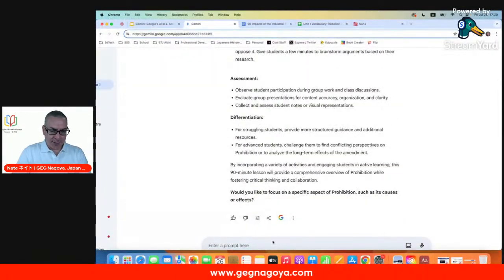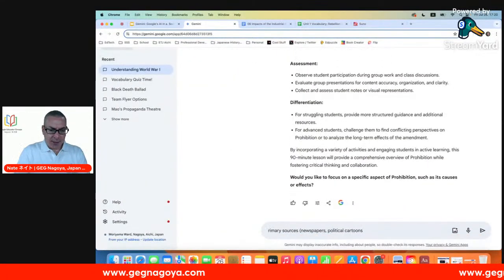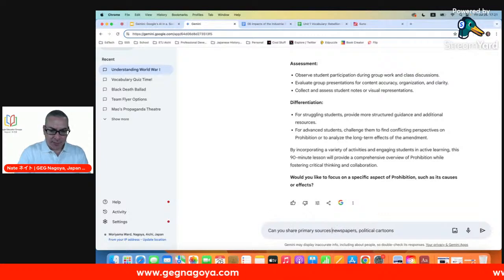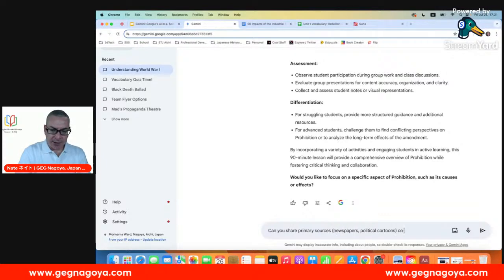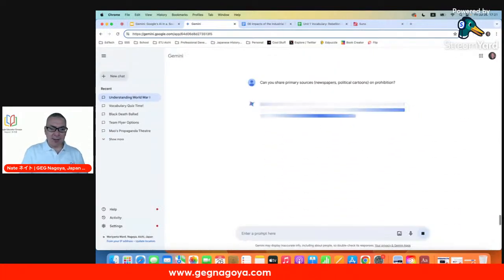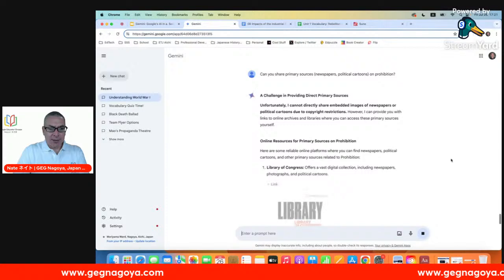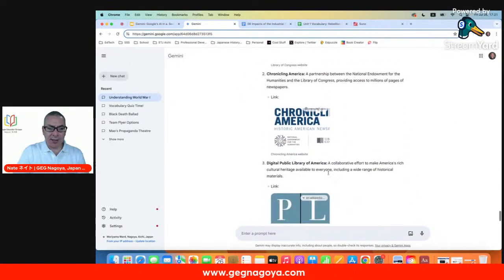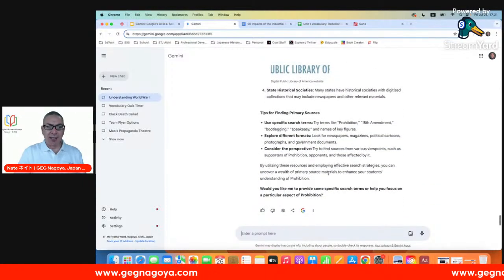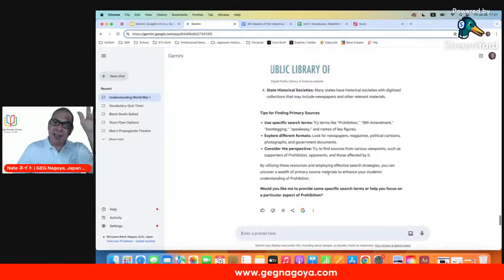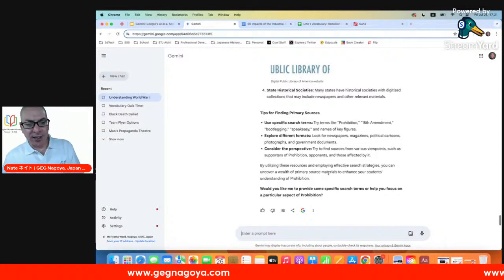Now I'm going to paste, can you share, I want to type that properly, share primary sources, newspapers, political cartoons on prohibition. And let's see what it gives me. Let me zoom out a little bit. Okay, so it's giving me places like, okay, I can go look for Library of Congress, Chronicling America, Digital Public Library of America. So it's not actually giving me the source, but saying, hey, go to these places. It's making me do the work, but giving me some ideas of where to go and where to get started.